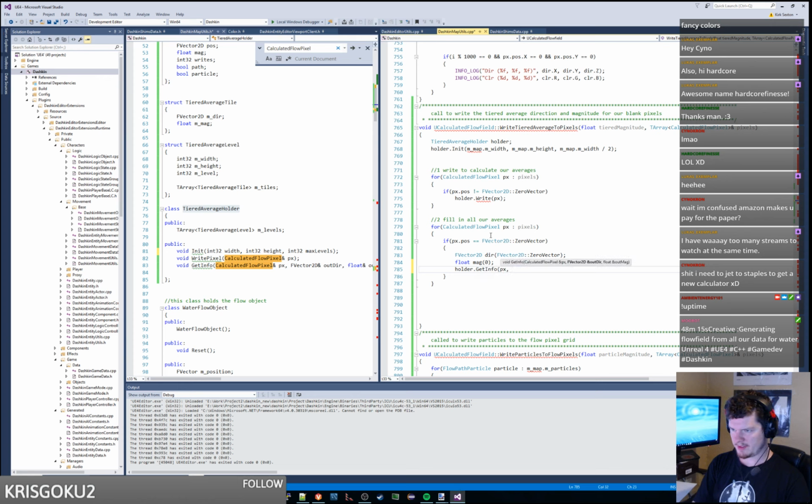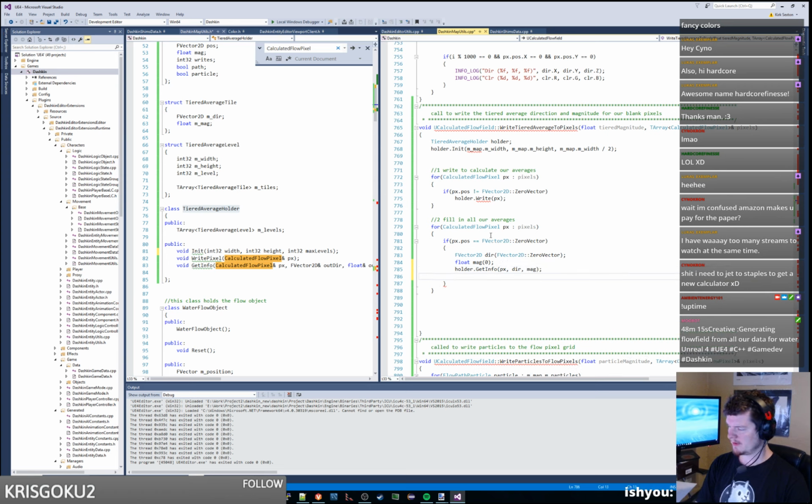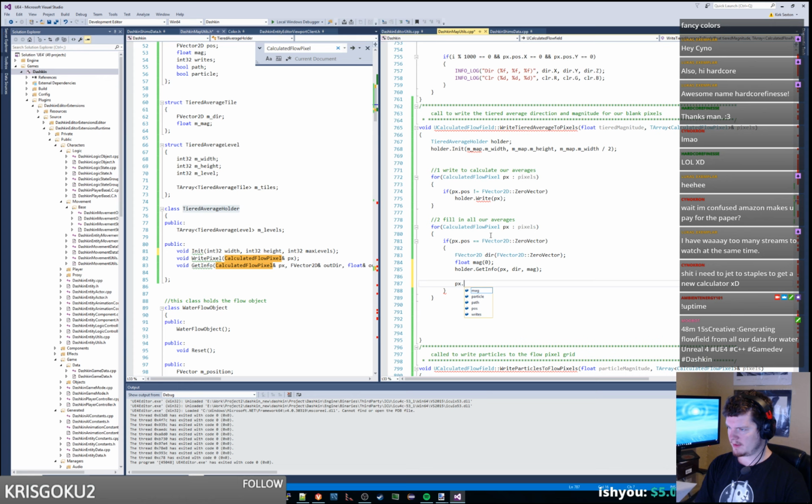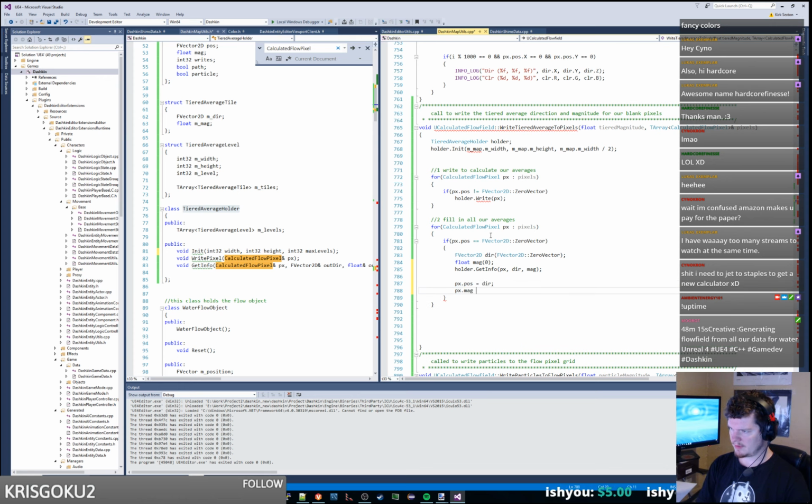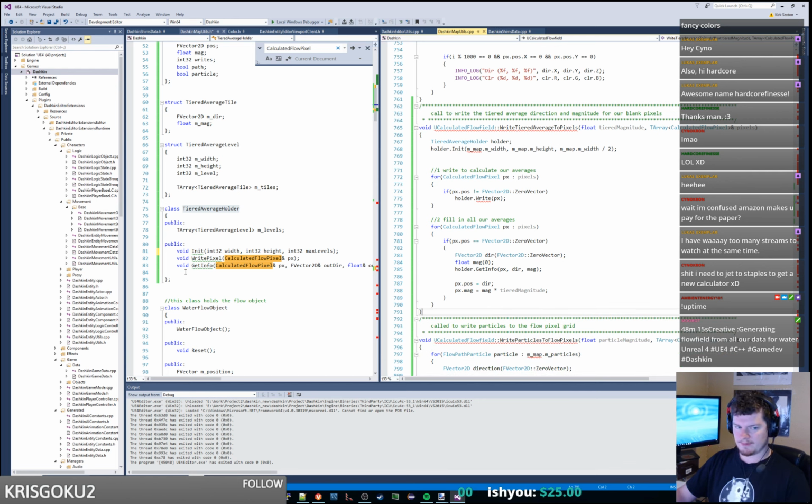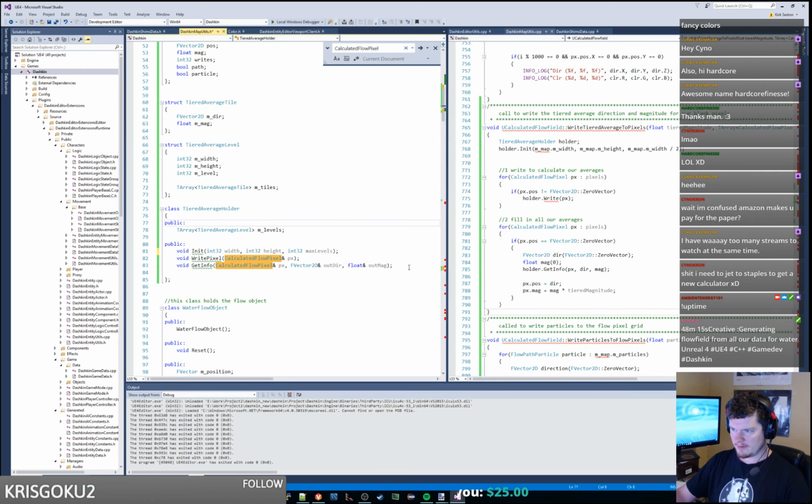We're going to pass in the pix. We're going to pass in the dir and mag, and then we're going to say pix.pos equals dir and pix.mag equals mag. And we'll multiply by a tiered magnitude. Alright, so then all of our logic for how we actually calculate all this is going to be inside of our init functions and all the rest of this stuff.